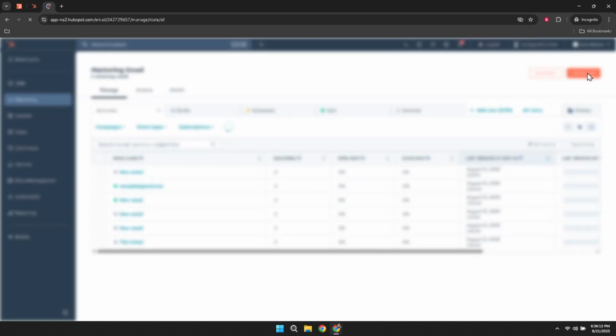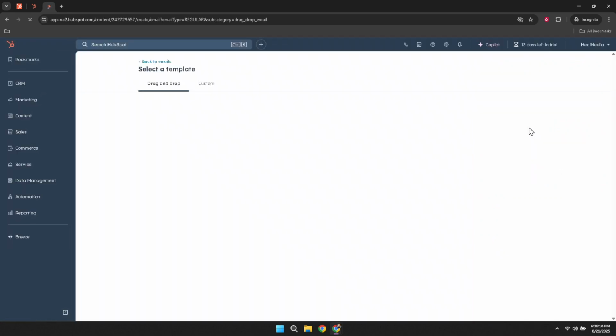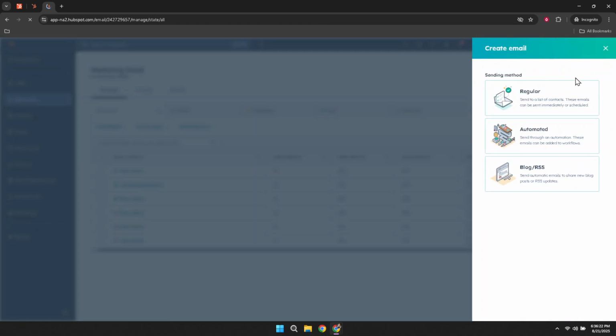Once you've done that, you'll be presented with a few options. What you're going to do here is click on Automated. This step is crucial because it ensures that the email you're crafting will be set up to work seamlessly within your workflows, automating processes and saving valuable time.